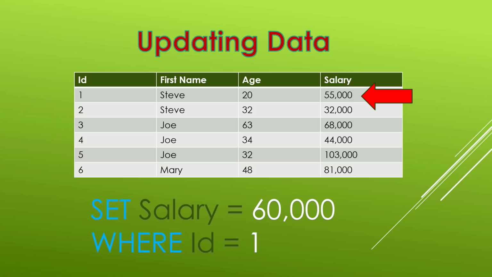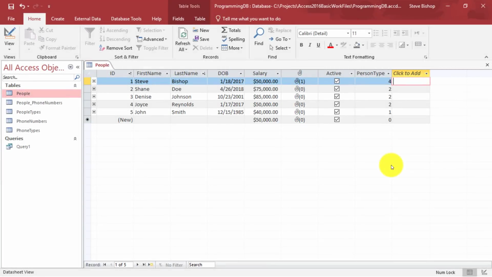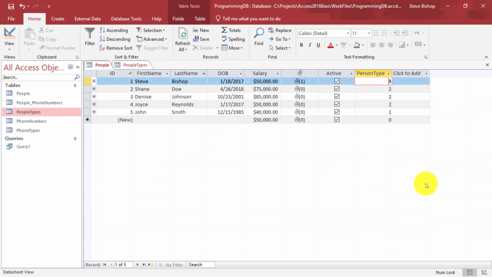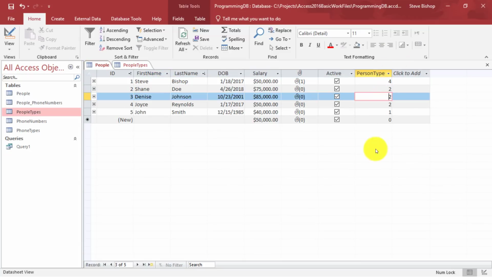Let's see how we can use an update query to update the values in our database. So in our people table, we have me set up as a person type of 4, and person type 4 is a vendor. But let's say that I decide to become a customer for the company instead. So I need to change this value from a 4 to a 2. So how do we do that?